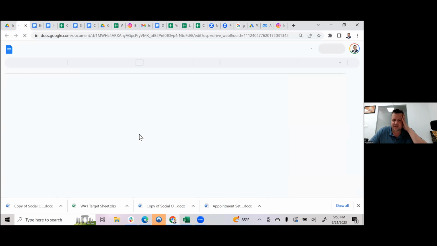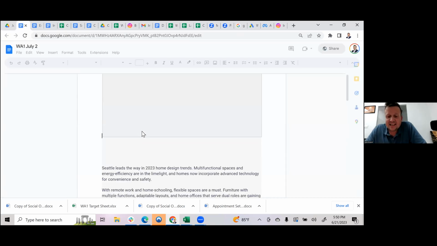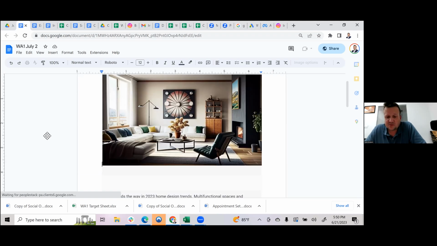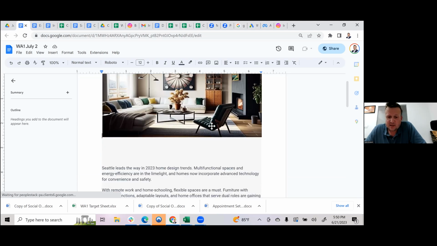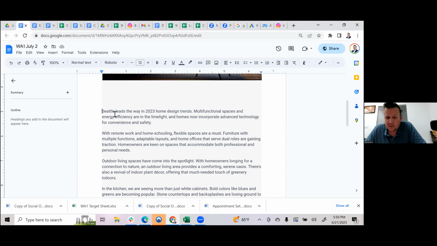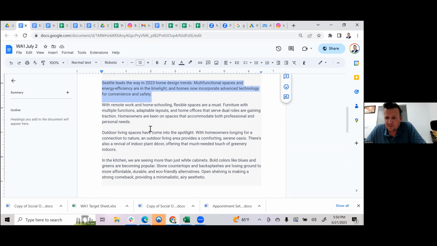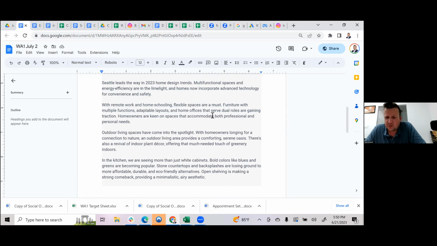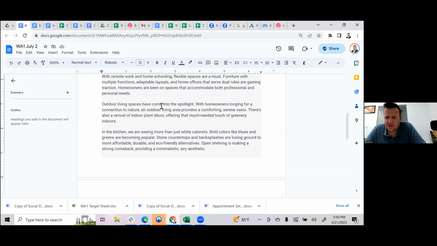Look at this, guys. It's okay to borrow an image from Google Images as long as you cite where the image came from. And so this was not written by me. This was written by ChatGPT. Seattle leads the way in 2023 home design trends. Multifunctional spaces and energy efficiency are in the limelight, and homes now incorporate advanced technology. With remote work and homeschooling, flexible spaces are a must. Furniture with multiple functions, adaptive layouts, home offices that serve dual roles. Outdoor living spaces have come into the spotlight with homeowners longing for a connection to nature.